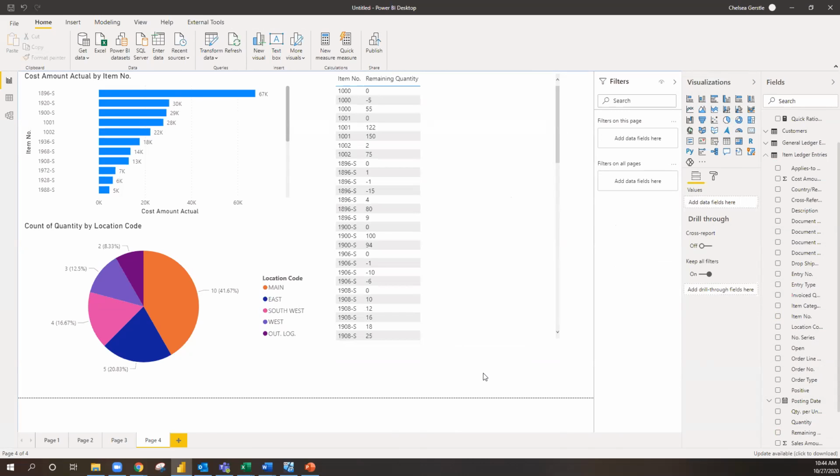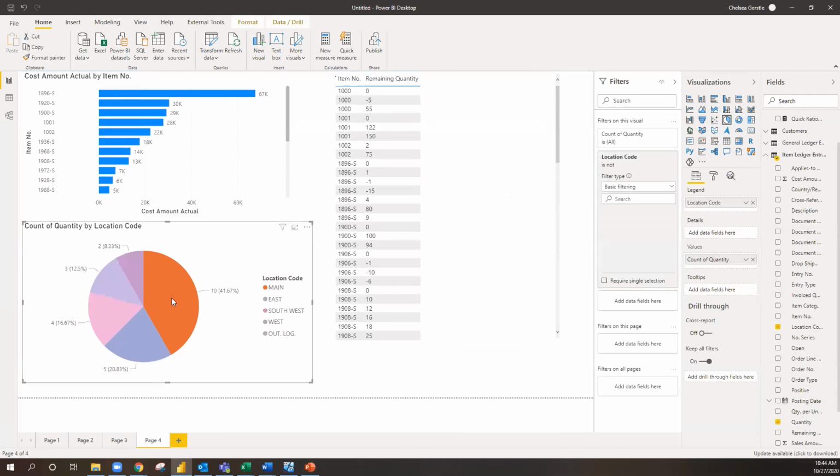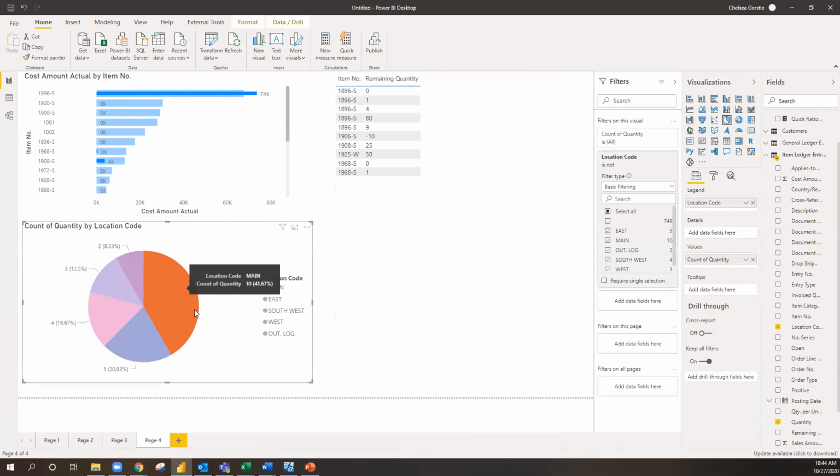So then, Chelsea, go click the main warehouse right now over here. So again, you can see as I do that, that's going to set filters on my other visuals. So I can see of that 41.67% that's in my main, what is making that up. And then I quickly see those item numbers listed there, and it'll show me what I've got.